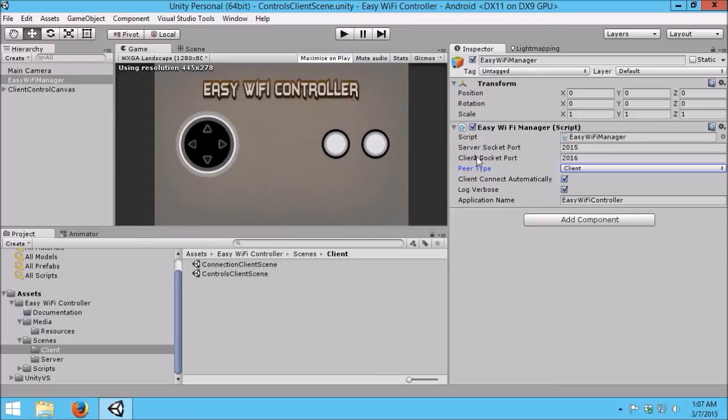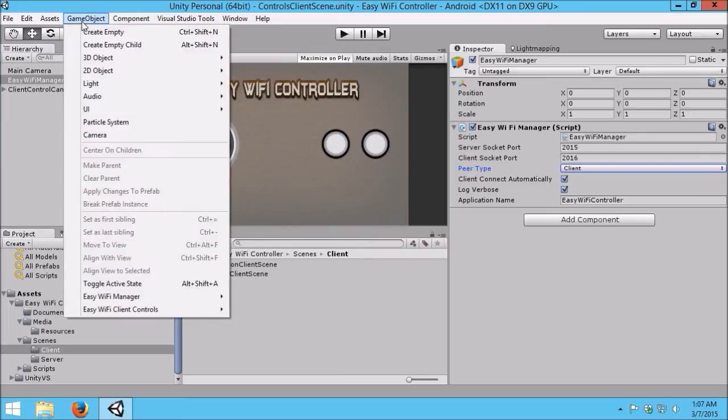We try to make this as easy as possible for you. If you're starting with a blank scene, most of our objects can be created easily under the Game Object menu here. I could add Easy Wi-Fi Manager, I could add various client controls, whether it's D-pad, joysticks, whatever.